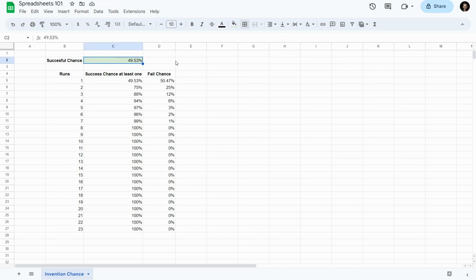So this is the number that's going to change. So if we change this to, say, a 30% chance, now we can see, okay, it's going to take 6 runs to get us a 100% chance of success.